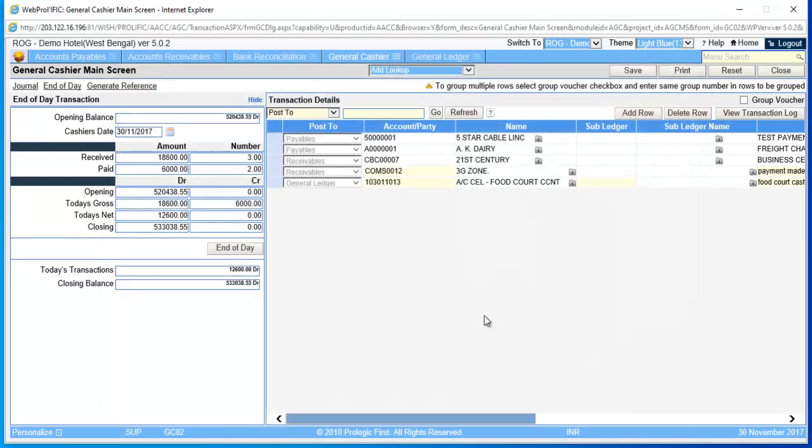The end of the day process is a necessary action the cashier has to perform before leaving for the day. It indicates closing of the books by tallying all the cash payments and receipt transactions recorded for the day. The cashier can tally the closing balance for the day with the physical balance in hand.